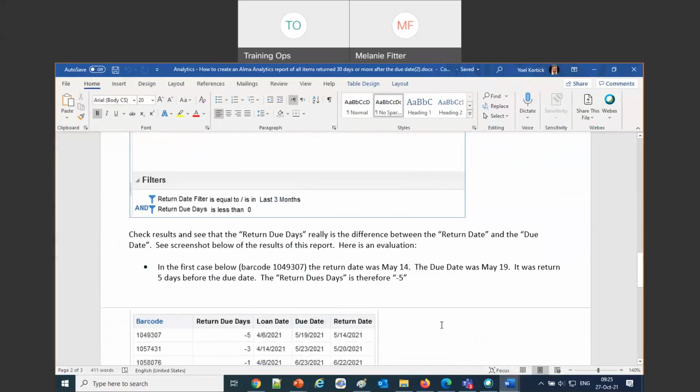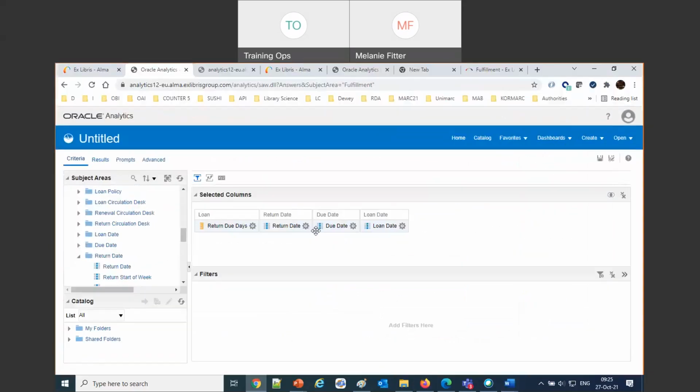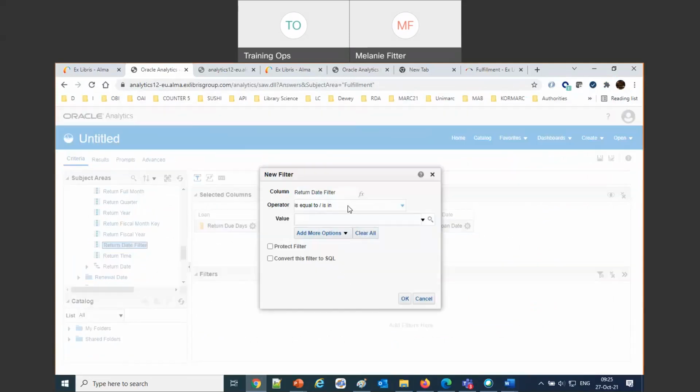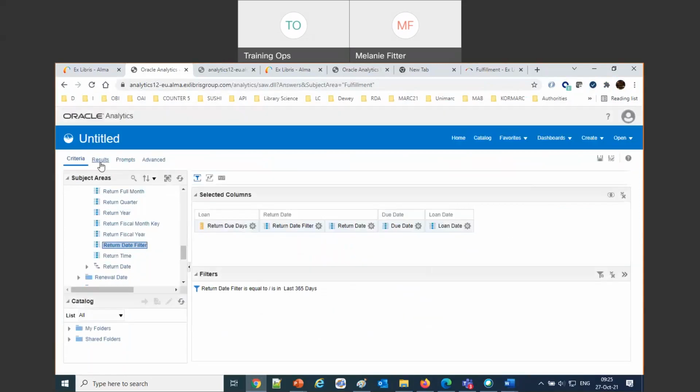And now let's filter the return date. Let's say we want those which were returned in the last year, in the last month, whatever, because otherwise we'll be getting everything in the system. So we'll say return date. There's something here called a return date filter right here. And we'll say return date filter is in last 365 days. Go.